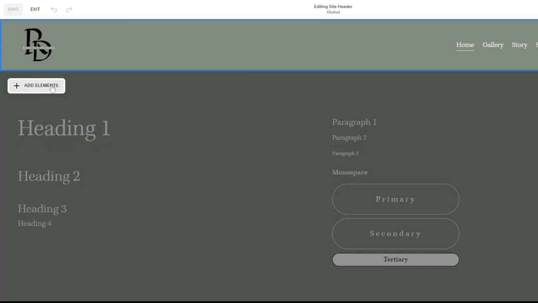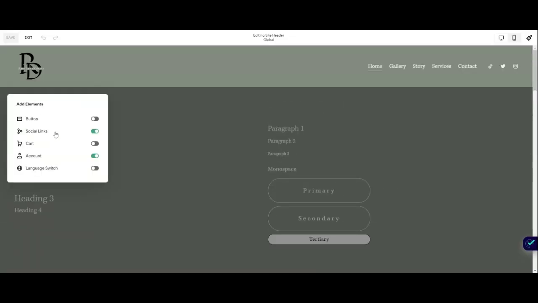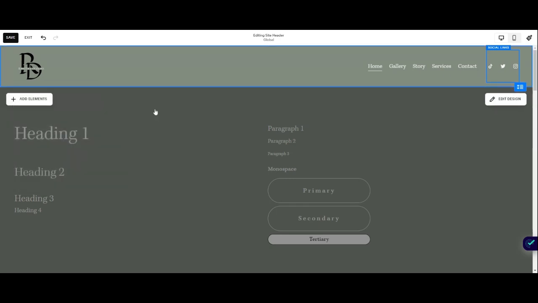And then if you hover over the top, you've got edit site header, and then you're going to say add elements. So here mine is already checked, but if this was unchecked, you would just check this, and then this little box would appear right here. So that is how you add those links in.